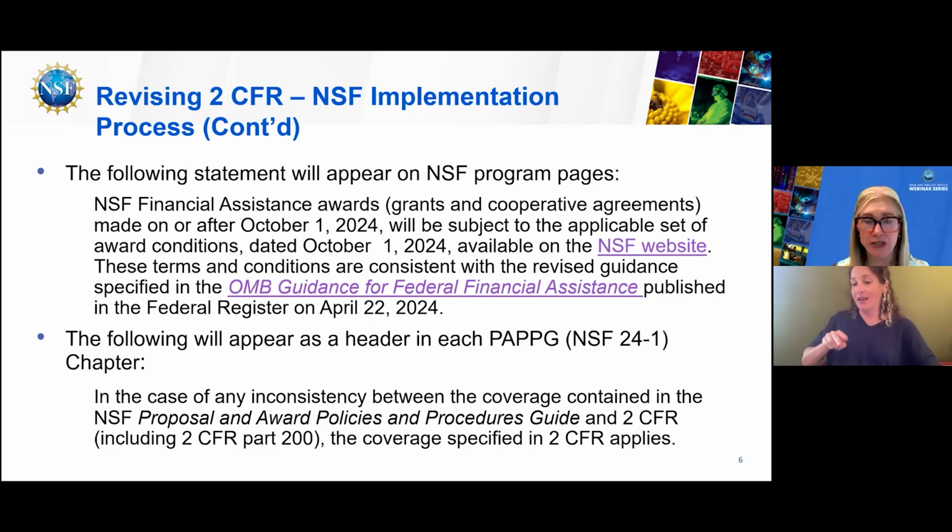In the PAP Guide itself, as a header in every single chapter of the PAP Guide, NSF 24-1, the one you are currently using to prepare and submit your proposals, there will be in the header the following statement: In the case of any inconsistency between the coverage contained in the NSF Proposal and Award Policies and Procedures Guide and 2 CFR, the coverage specified in 2 CFR applies. So yes, before we start getting questions about, I'm opening up the PAP Guide now and I see a 10% de minimis rate, that is, of course, going to happen until the PAP Guide is revised in 2025.